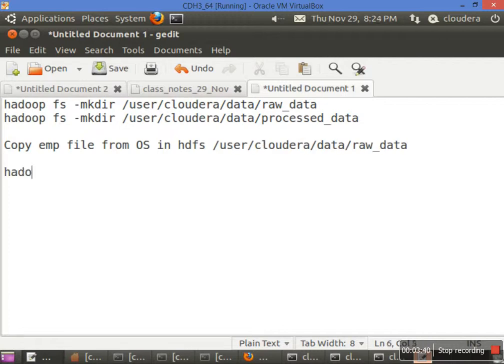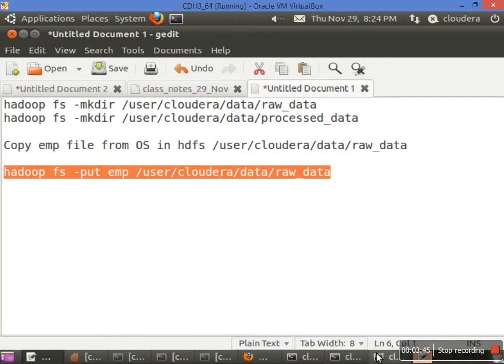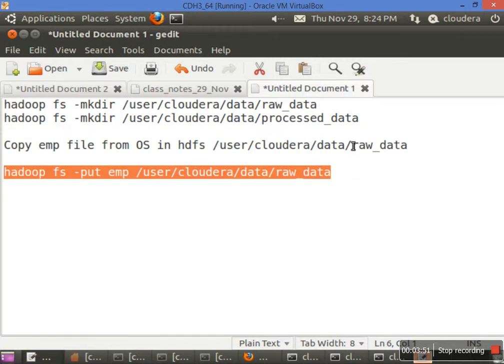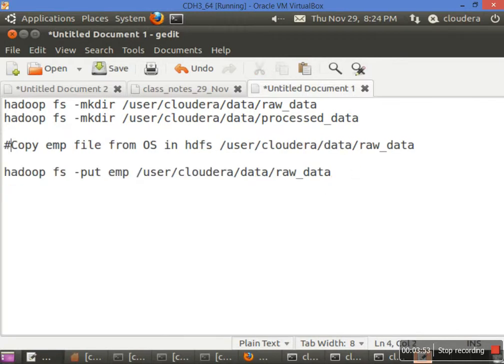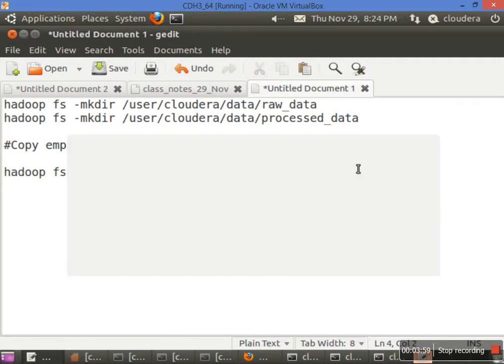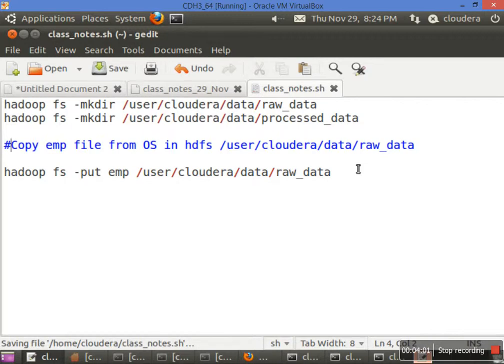So for this, the command is hadoop fs -put, EMP file I want to put in this directory, and this command again I will run in the terminal. And if I put something with a hash, that is a comment. So now we have prepared an environment, like in Unix we have a file named EMP that I pulled into raw data, and before that I created these 2 directories.